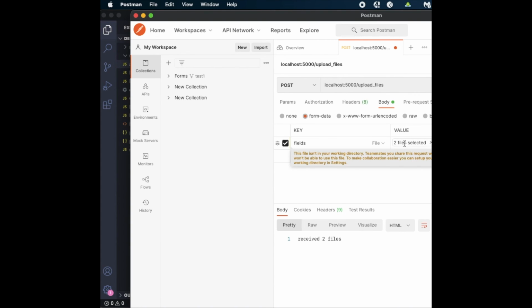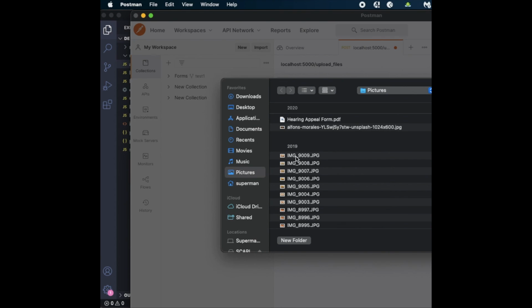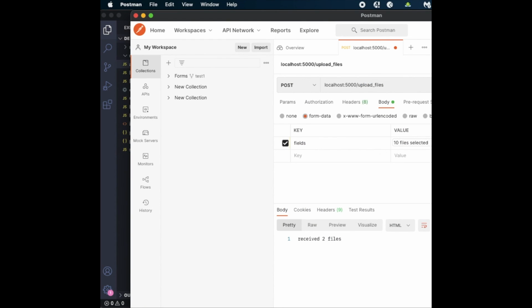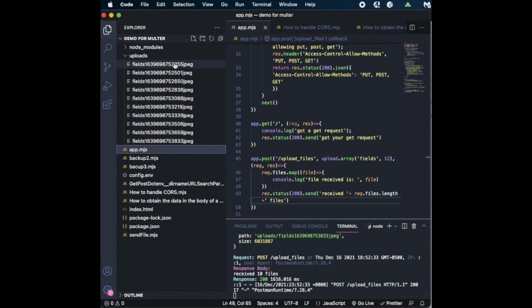Now we can come to my Postman, and I'm going to delete the 2 files selected. The way you do that is you select the field, you select form data. In the fields, you select files, and under file selection, you select as many files as you want. I'm going to select all these files, 1, 2, 3, 4, 5, 6, 7, 8, 9, 10 files. I'm going to open them, and then 10 files selected, and now I'm sending this to my server. Received 10 files, done.